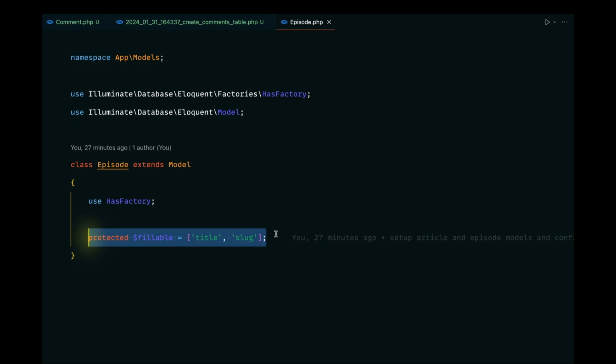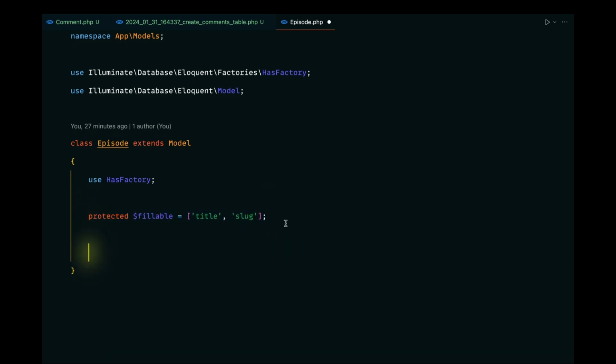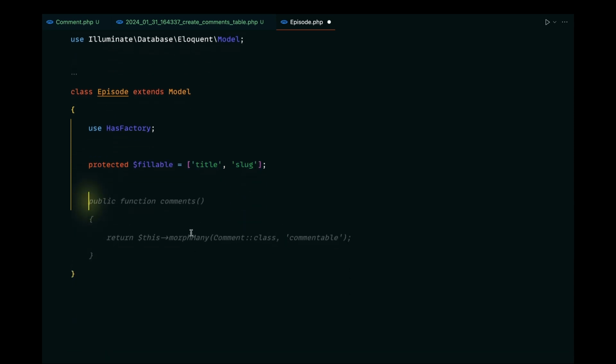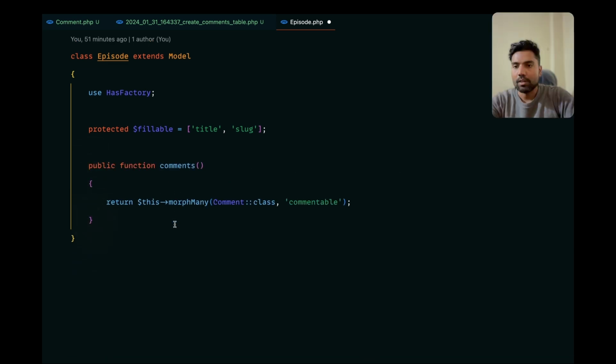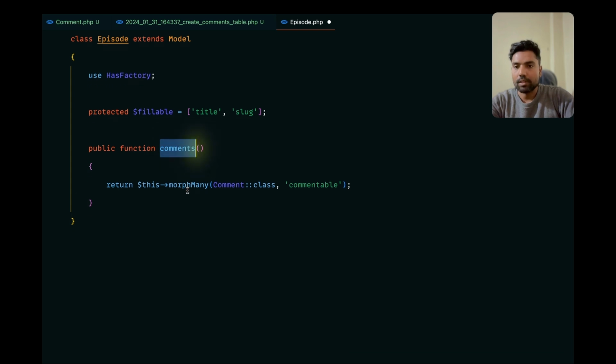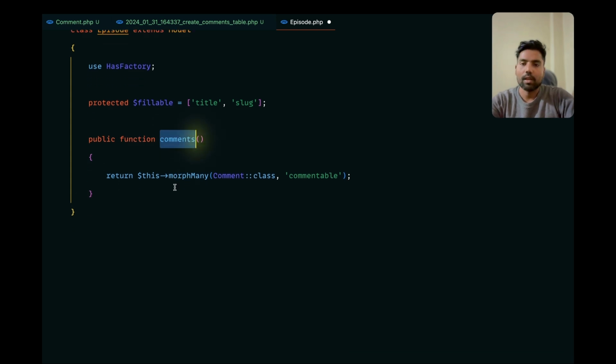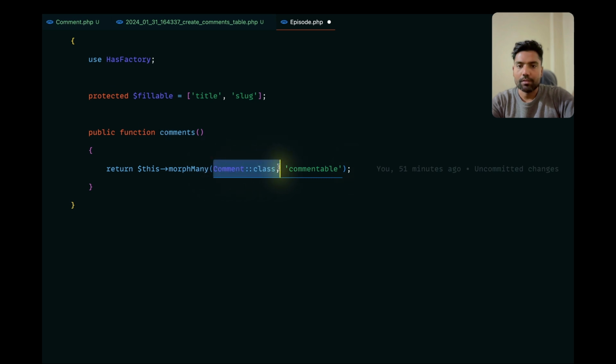On our episode model, let's go ahead and define the relationship. As you can see in here, our GitHub Copilot is suggesting this relationship. So the name here is going to be comments, and one episode can have many comments. So just like hasMany, for a polymorphic relationship, we can pass in morphMany. And the first argument here is the model that we want to associate this to.